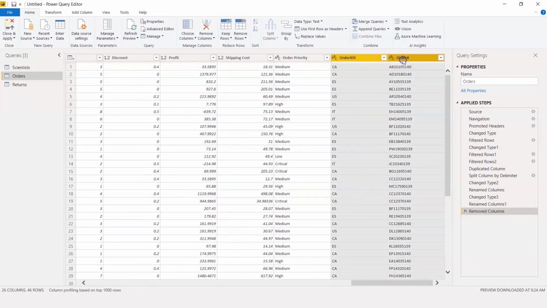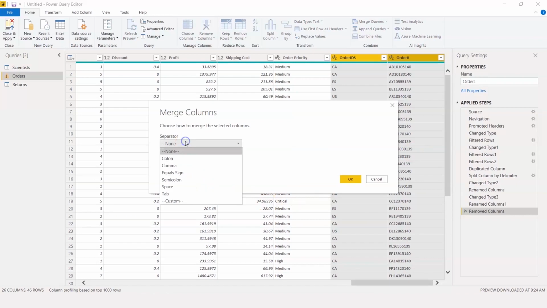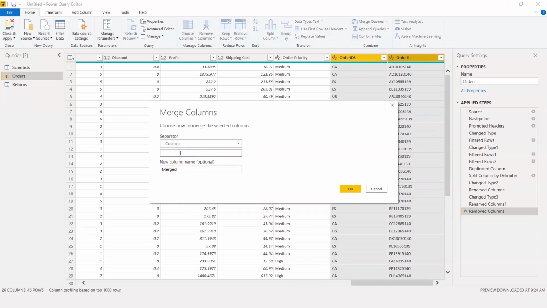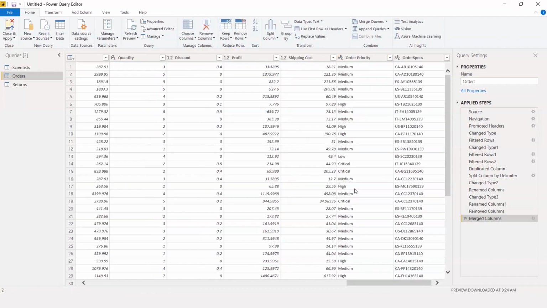Now I will select this and this, and let's go for merge columns, and I want to give a separator which is maybe without the year, and you have space, or you can go for custom like earlier we had, give a symbol, and then what do you want to call it? So let's say order specs, okay, right? So this makes more meaning because we already have the date field. So why do I want the year in my order ID? So I can always be doing a segregation now based on order specs, right?